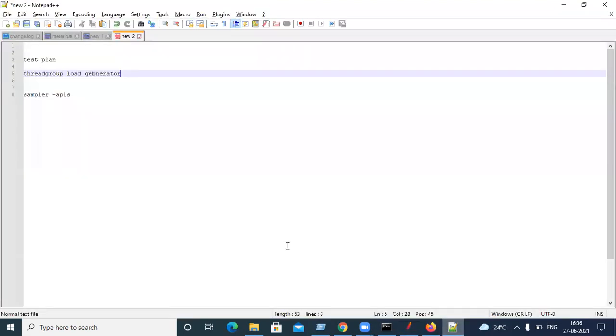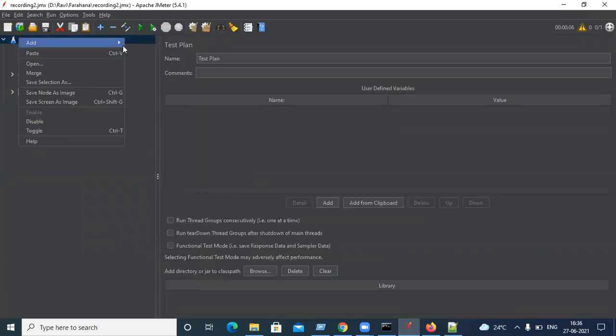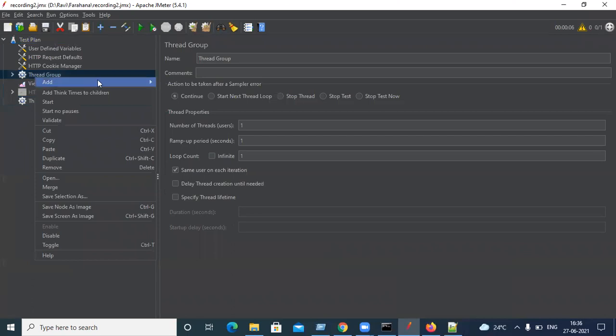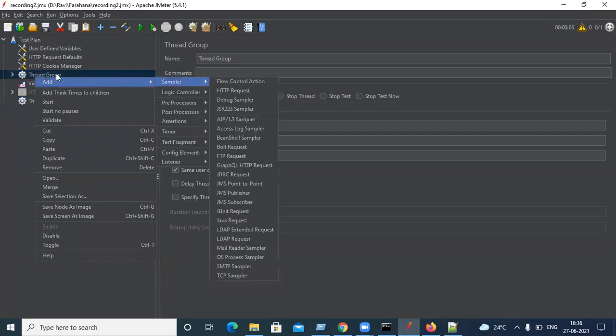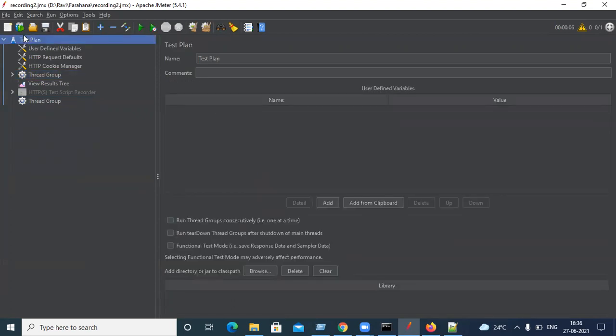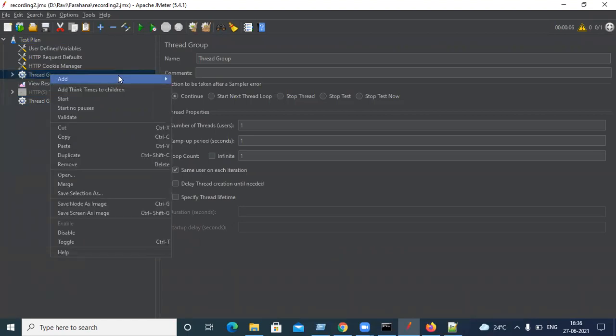Now we simply see the main test plan, thread group, and sampler. If you observe, when I right click on the test plan, I can't see the sampler here, whereas if I right click on the thread group and add, I can see the sampler. If I add a sampler in the test plan, I can't put the load. How would I put the load? The thread group is the component which helps us put the load. That's why the sampler is always available for the thread group, not the test plan.